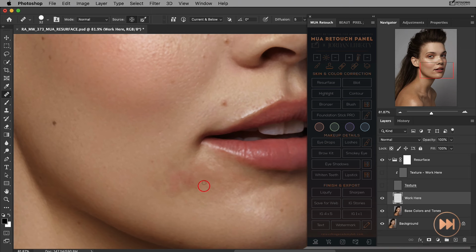And let's take a look at what that's doing. And as you can see, that's evened that out quite a bit already.